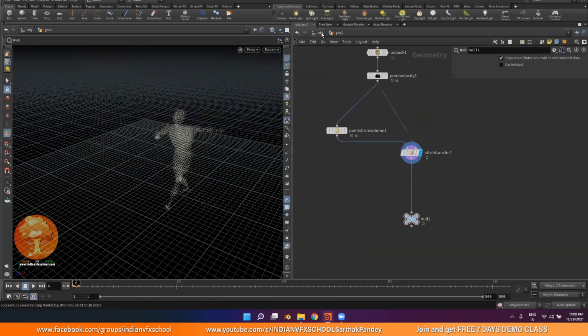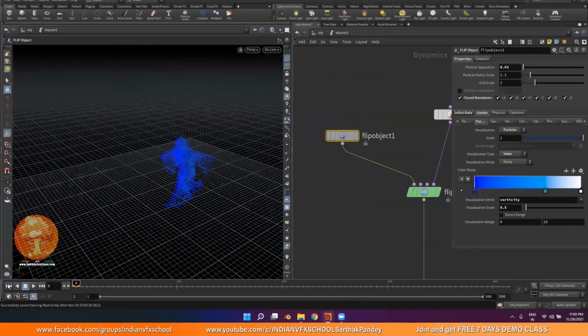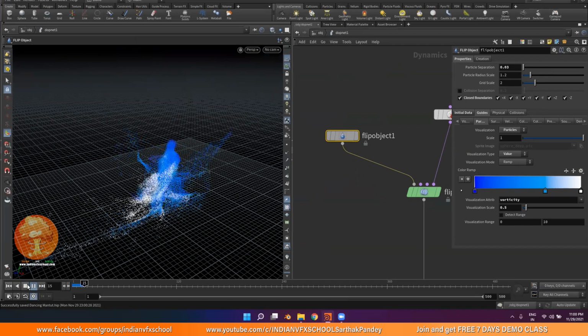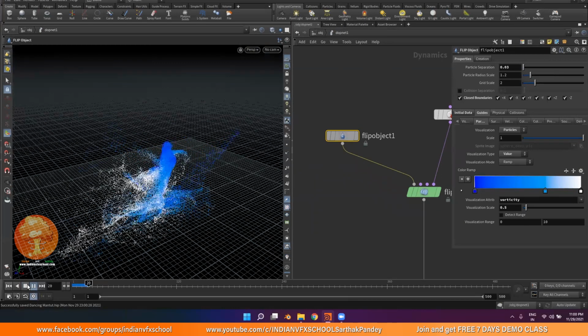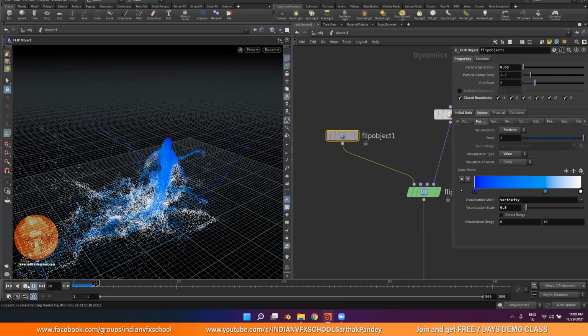Now is the moment of truth, let's see if it works. And obviously it will work, because why won't it? If I play it, you will see now we are going to have the velocities also in our simulation. So that is it. That's how easy it is to make a dancing flip man or whatever it is.